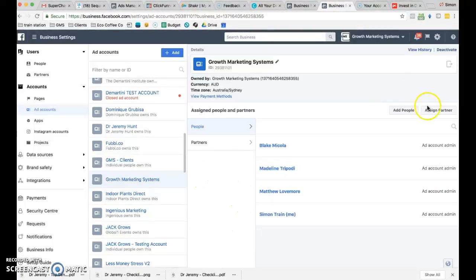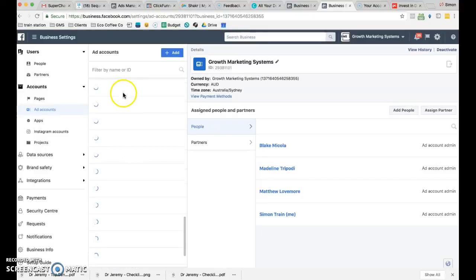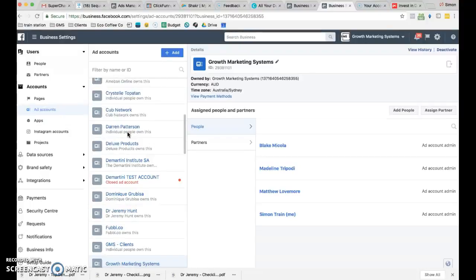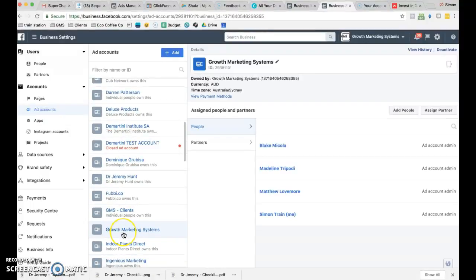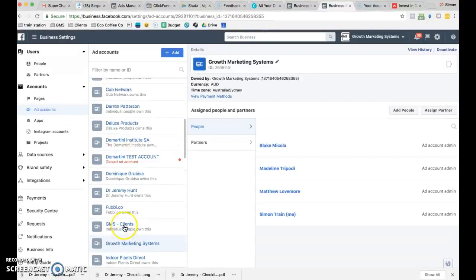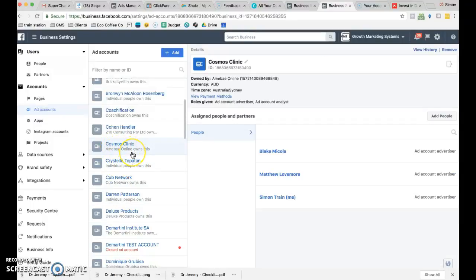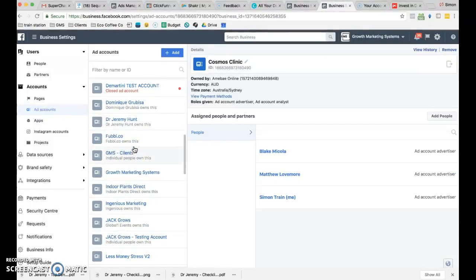There might be another way to do this. If you go into the business settings and then down here on the left, add accounts. You can see here these are all the ad accounts from our clients. We've got about 100, but one should come up. It should be the Dr. Joseph Jaka. You can see we've got Cosmos here, but for Dr. Joseph Jaka, that individual one.